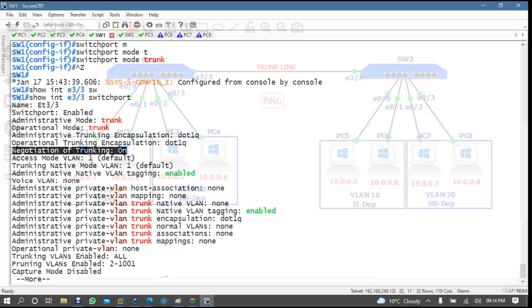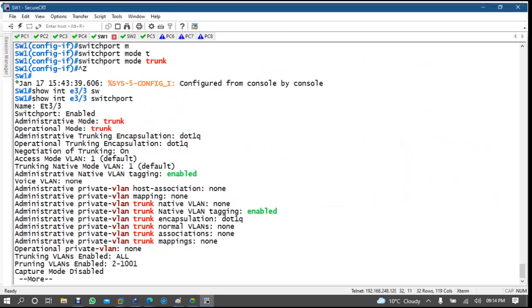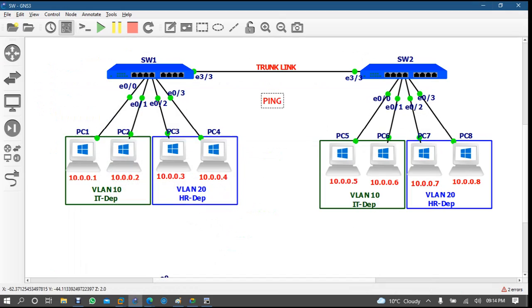See my friend, if I made this link manually, then why is the DTP message moving from here to here every 30 seconds? I made it manually, so there is no need for DTP. I want to stop this, because if negotiation is on, maybe a hacker can come and try to negotiate with me.